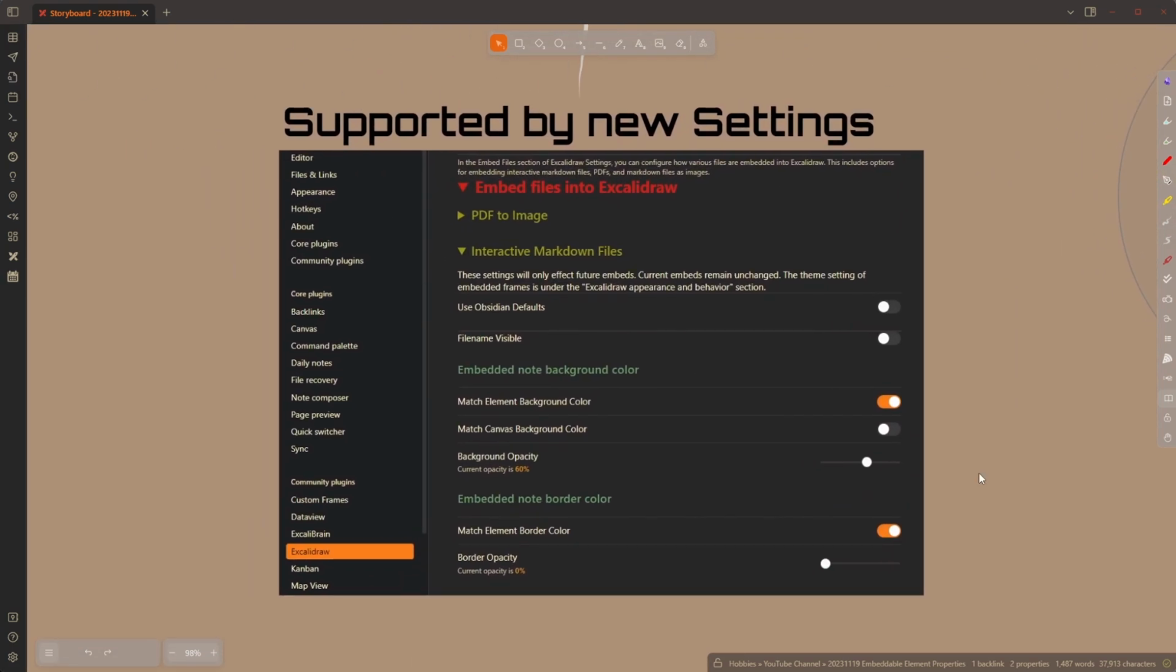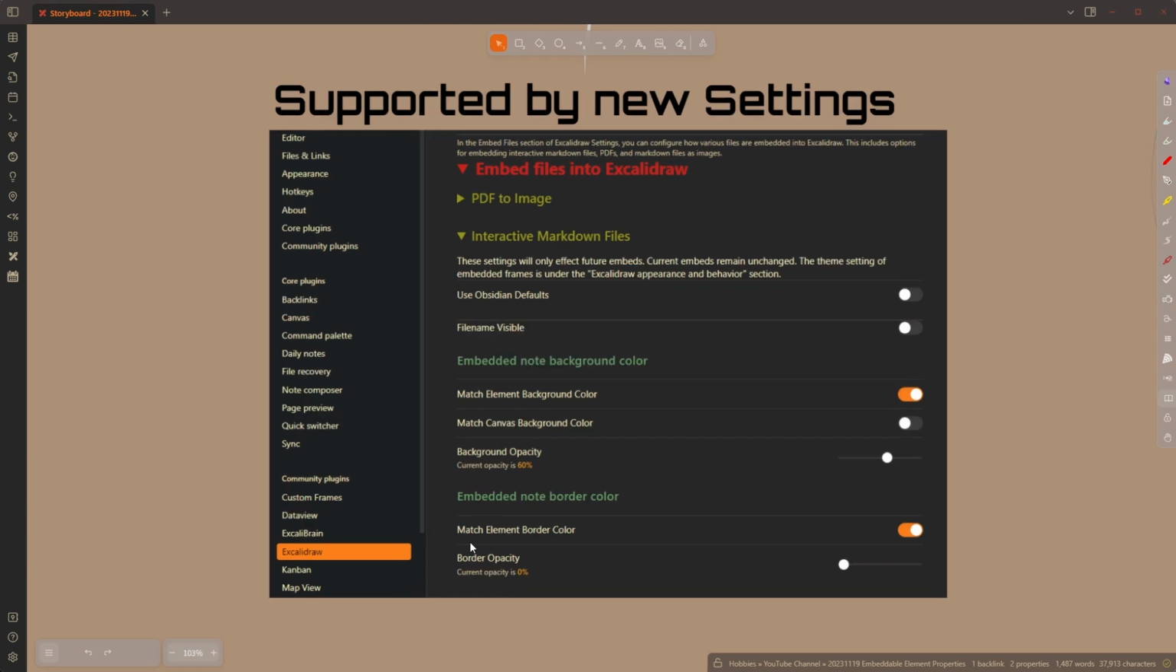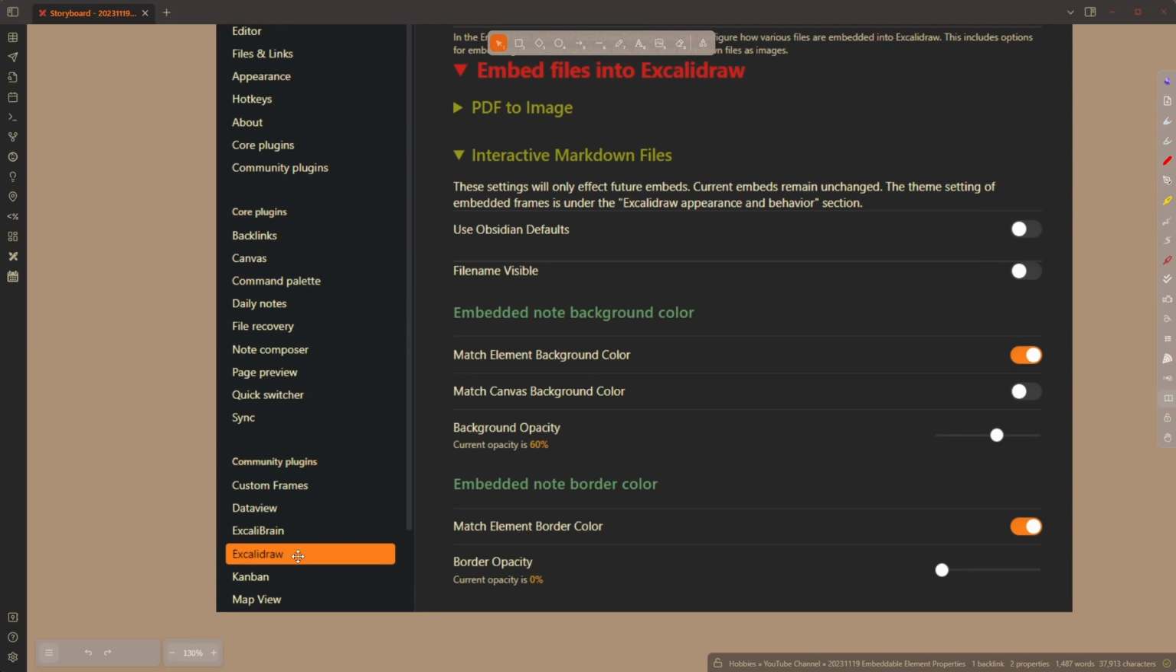So in settings, you can set the default for the Markdown embed. You can see here that this is under Excalidraw, and you need to go to embed files into Excalidraw, and you'll find the interactive Markdown files settings here. You see exactly the same settings that I've shown you with the properties, but here you can set the default, and then every time you insert a new Markdown document, that is going to follow this default.